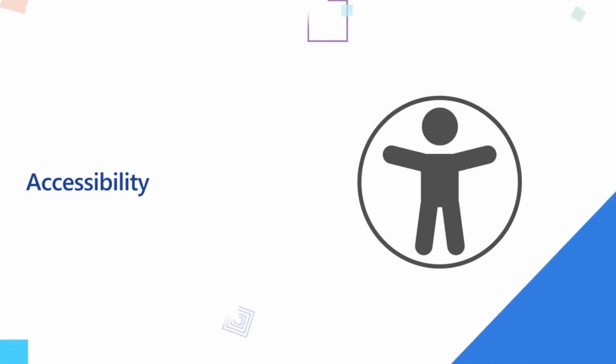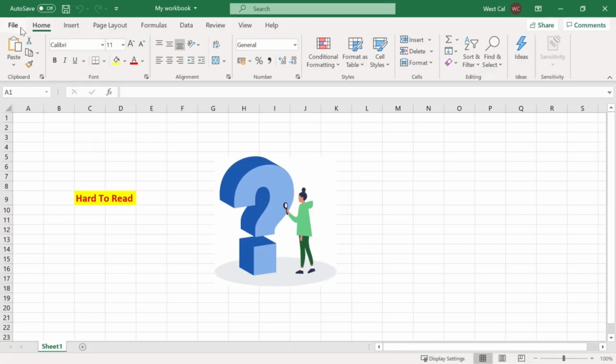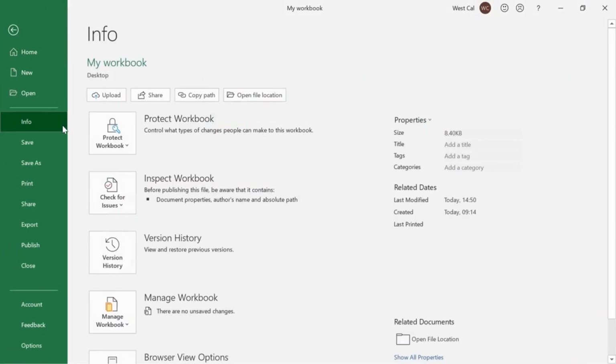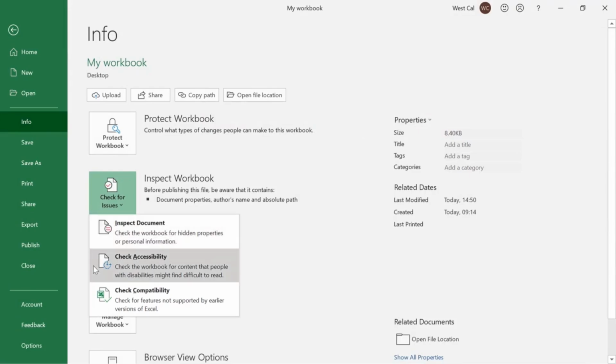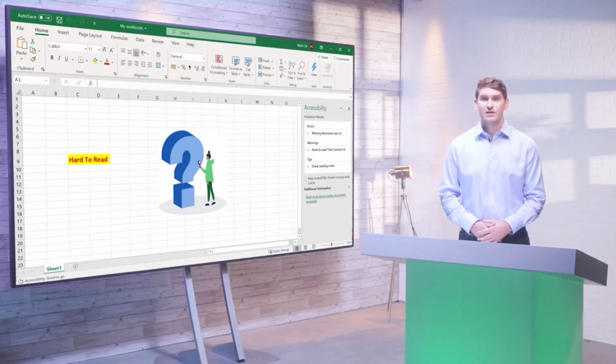Microsoft Excel also comes with a tool to help you check your document for possible accessibility issues that could affect users with disabilities. To use this tool, click File, then Info, and then check for issues, and finally check accessibility. The accessibility task pane will then be displayed on the right-hand side of your screen. Its contents will be divided into 3 sections: errors, warnings, and tips. You can click on any issues to go to that item and view more information about the problem.